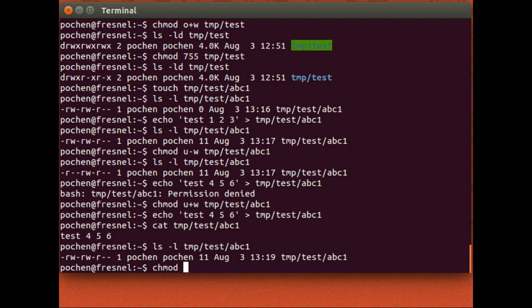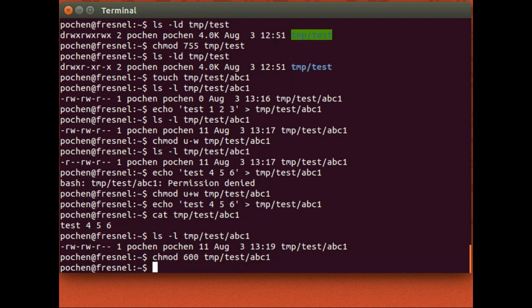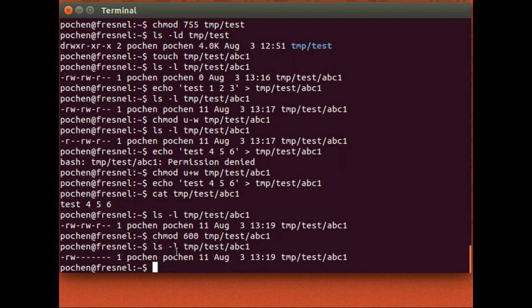So what I can do is chmod 600. I want permission 6 for the user, permission 0 for the group, and then permission 0 for others. Now if I do a long listing, there's only RW for the user, and then no permissions for anyone else.